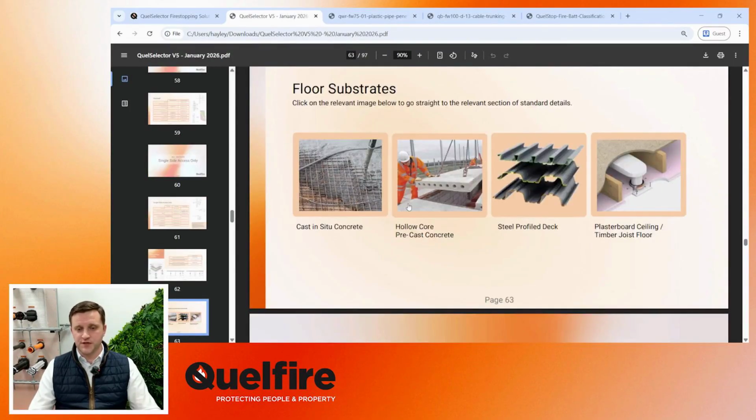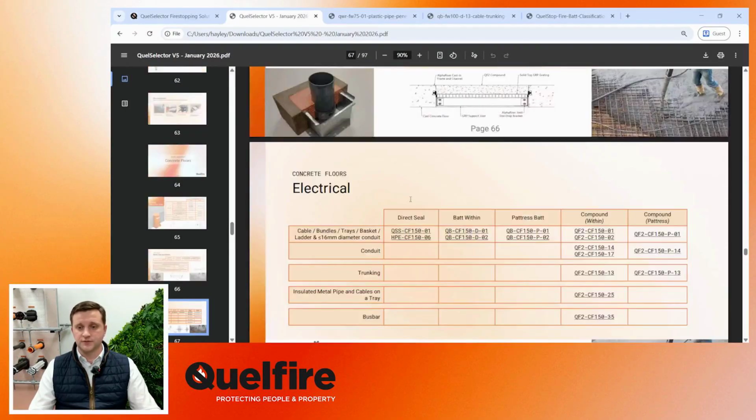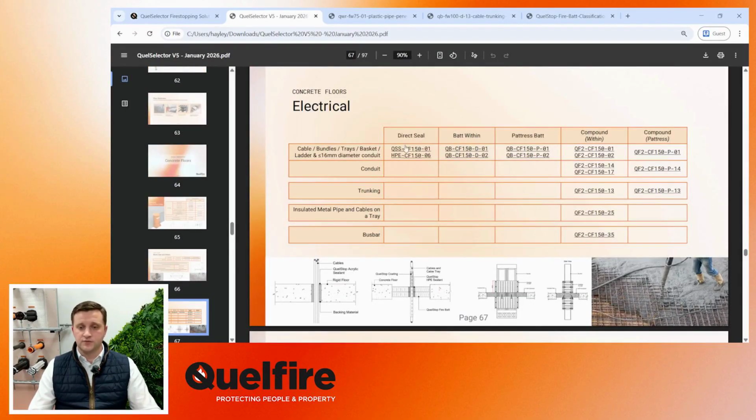Here we are, floor substrates. So you've got your different types of floor and the different types of seal. So direct seals, drilling the hole the right size, installing fire bat within the opening, installing the bat as a pattress, and then additionally some compound solutions, both within the floor and as a pattress.